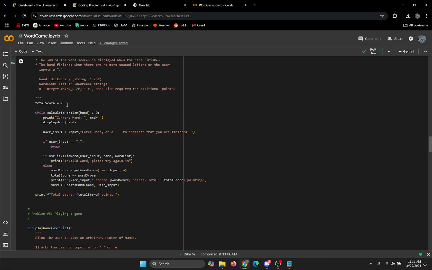So this initializes the total score variable to 0. And this starts the while loop that continues as long as there are letters left in the hand. This prints the string "Current Hand" without moving to a new line, preparing to display the current letters in the hand on the same line. And this calls the display hand function, which then prints the letters currently in the player's hand.